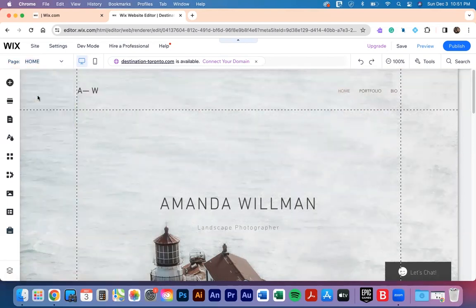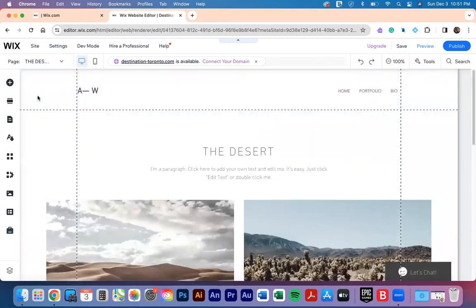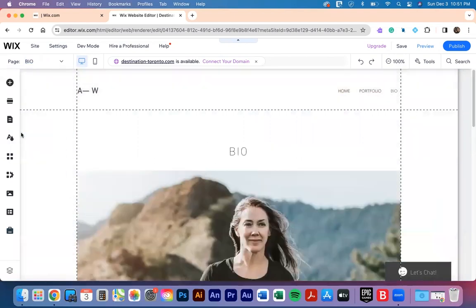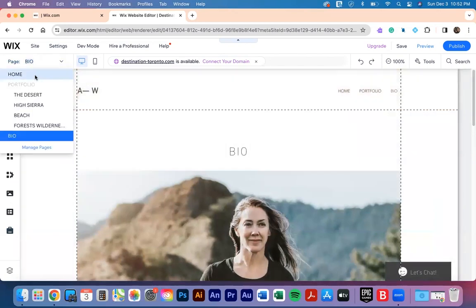So if I go to desert, it takes me to that page, to the editor for that page. Okay, and if I want to go back here to, let's say, bio, it takes me to the bio editor. Okay. I'm going to go back over to home.